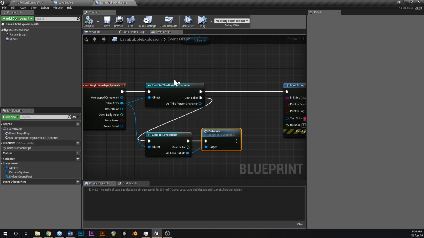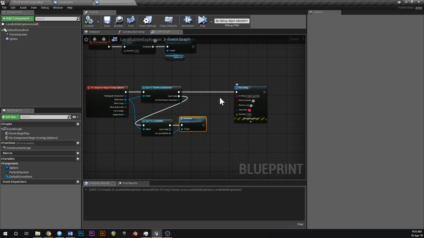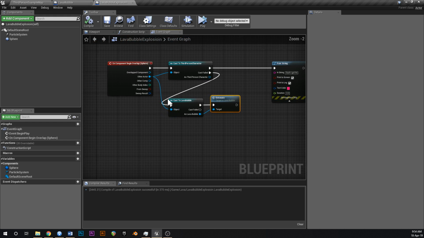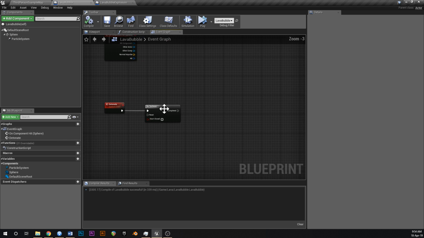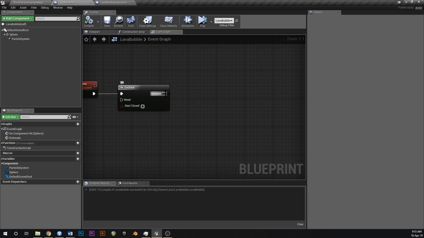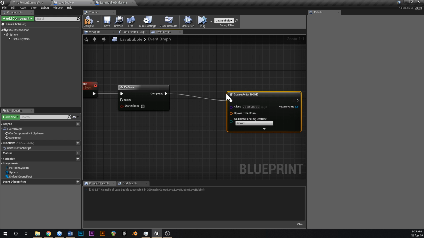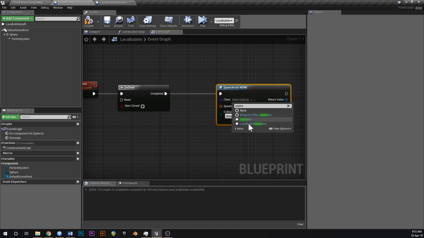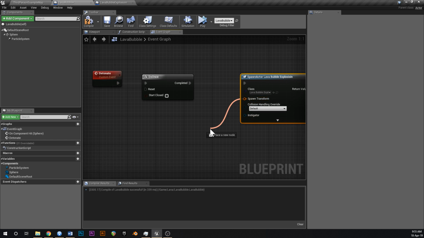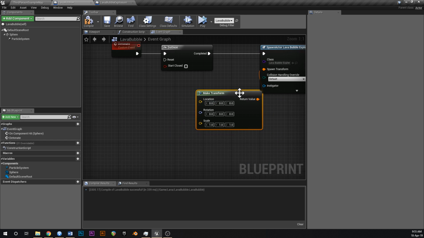So now, if our explosion overlaps the player, it'll say, oh, we took damage. If the explosion overlaps another lava bubble, that lava bubble will also detonate. Okay, so now we actually need to build the detonation. The detonation is just going to be spawn actor from class, and the actor that we're going to spawn is that explosion that we just made. Lava bubble explosion.